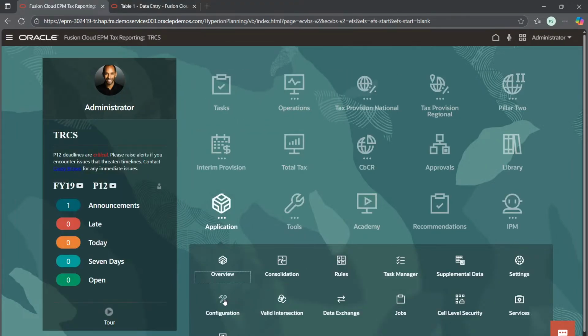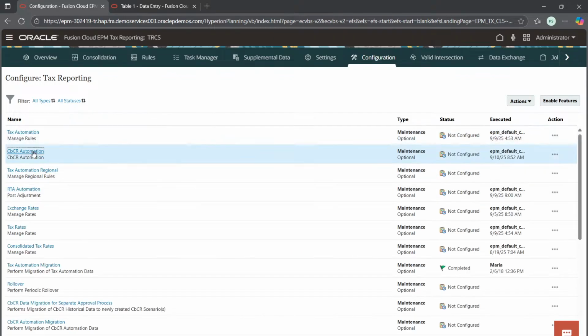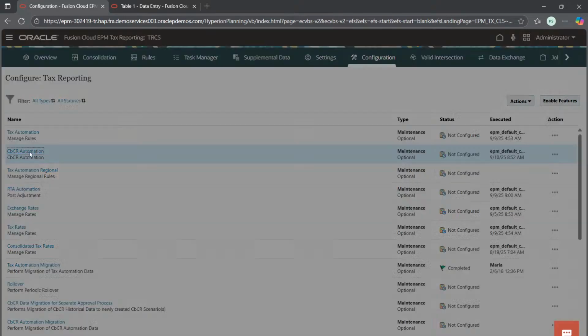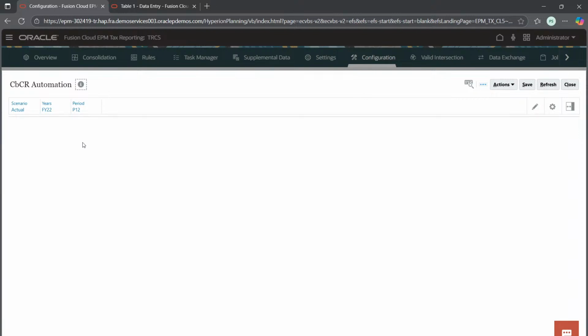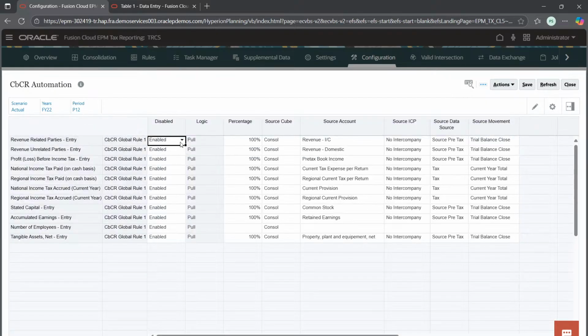We will go to our home page. Under applications we will go to the configurations. Under configuration you will see here the CbCR automations. Under the CbCR automation we can enable or disable what we want. We can put in different logics, the percentage we want, and from which source it's coming, either it's coming from console or any other source, the source movement, where it is going. So all the revenue goes to the trial balance, so we choose trial balance close, right.